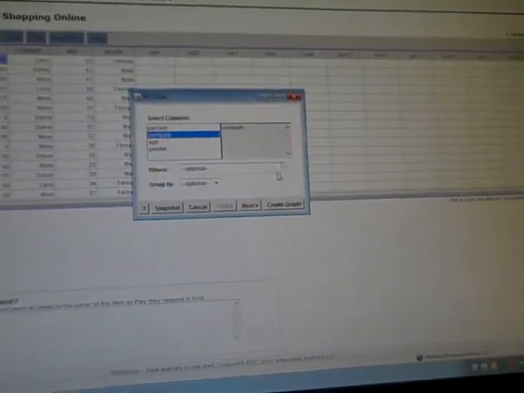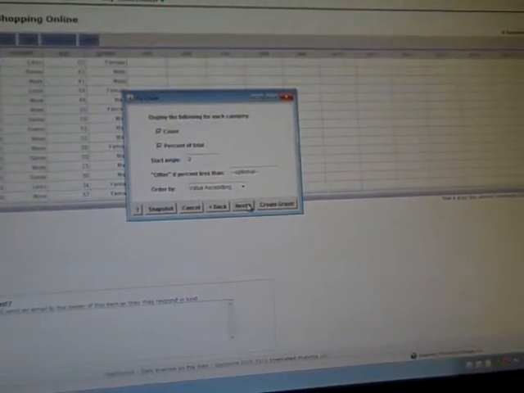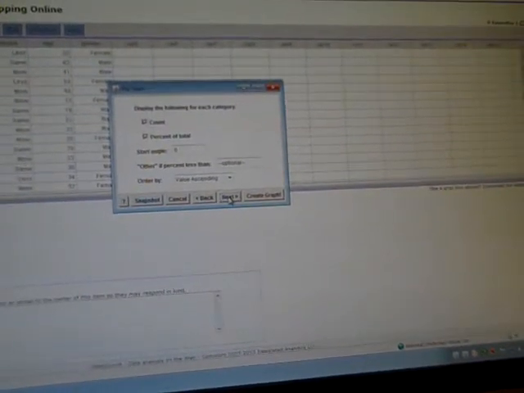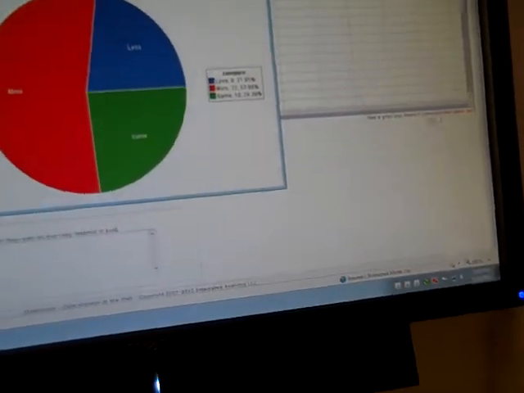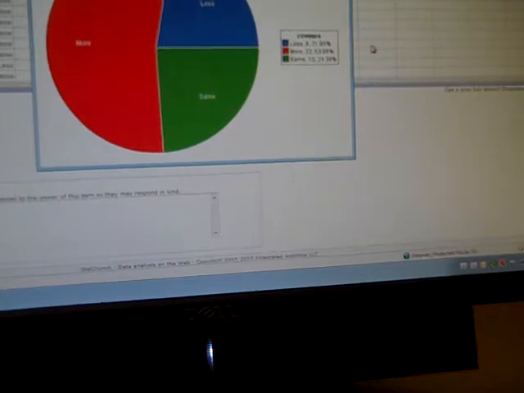Okay, so now we hit the next button. Display a count and a percentage in here. This is all looking good. This is looking good. This is looking good. Let's click on Create Graph and see what happens. And there, this is good.